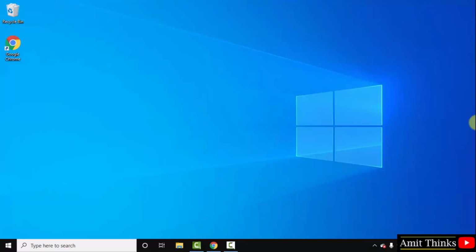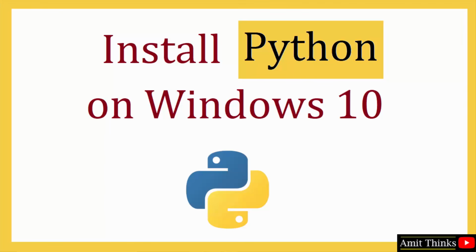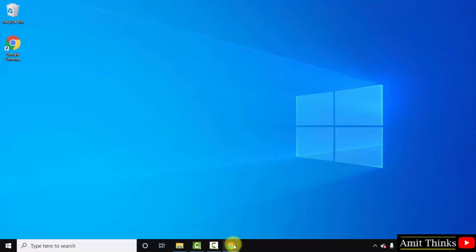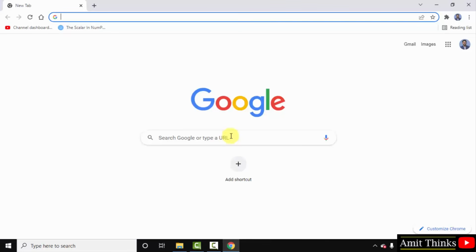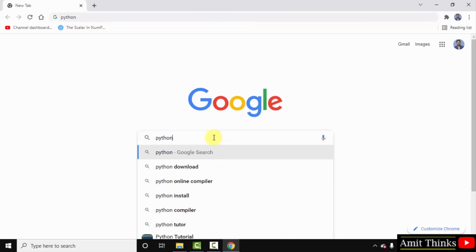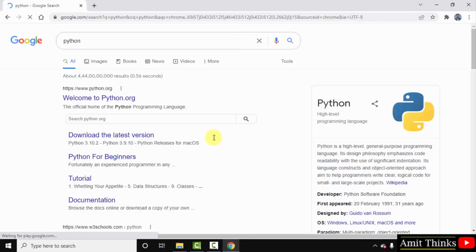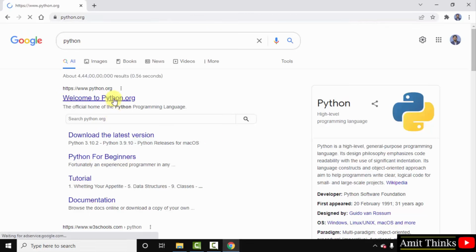Now let us install the current Python version. Let's begin. At first go to the web browser. I'm using Chrome. You can use any browser. On Google type Python. Press enter. On pressing enter, the official website is visible. The first one, python.org. Click on it.